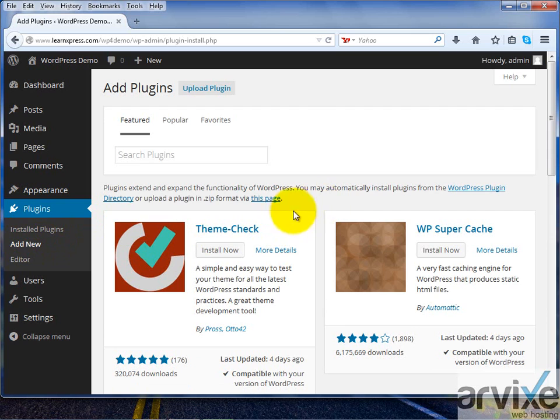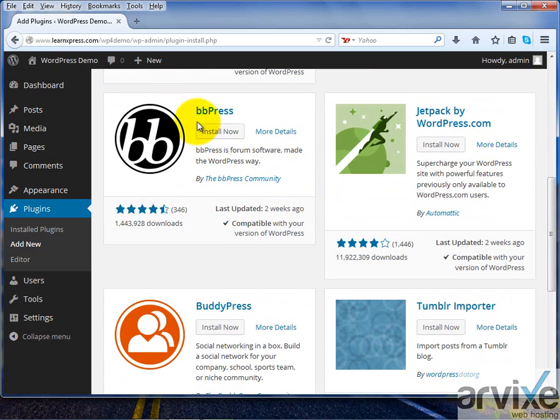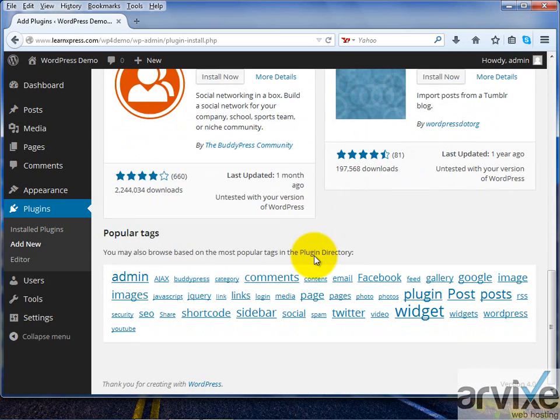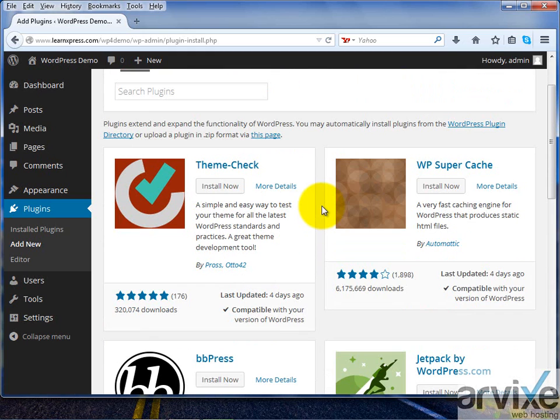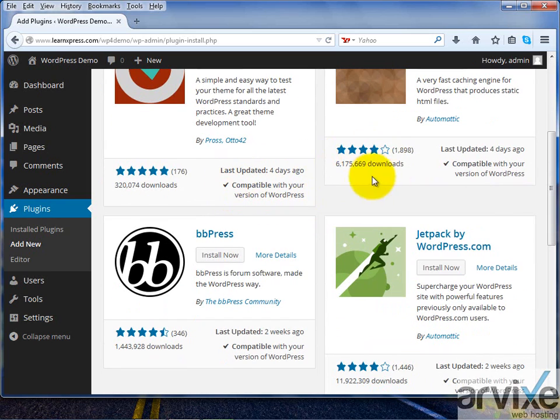Here you can see a list of important plugins. These are according to official sources. Each deck is called a plugin card. So in this card you can see Theme Check. Here in this card you can see WP Super Cache, bbPress. These are recommendations. You need not install each and everything, but these are all recommendations provided directly from the WordPress server, depending upon popularity.